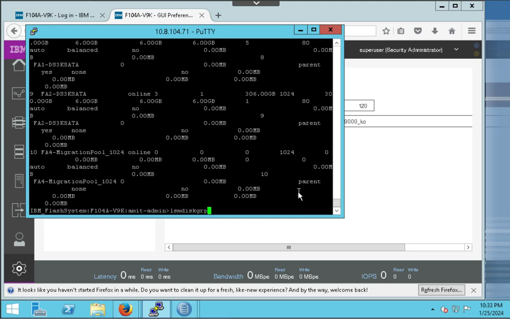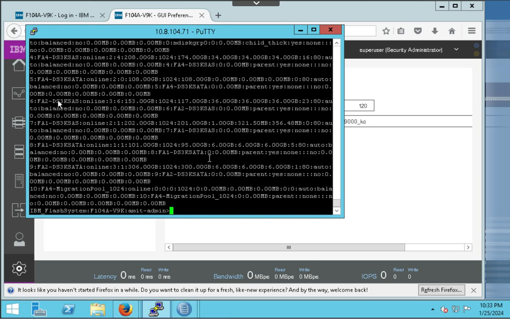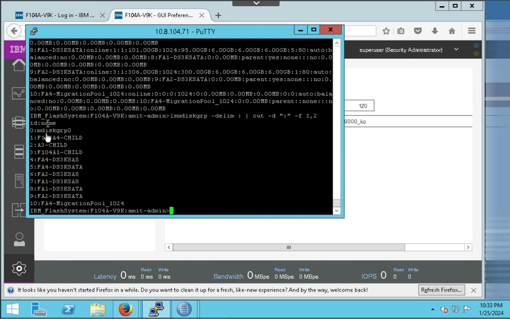The ls mdisk group command is the command to view the pool capacities. Similarly, -delim is the delimiter to replace the tabular space with any special keyword. And then I'm using a normal Linux command, cut, to view the output for specific fields.